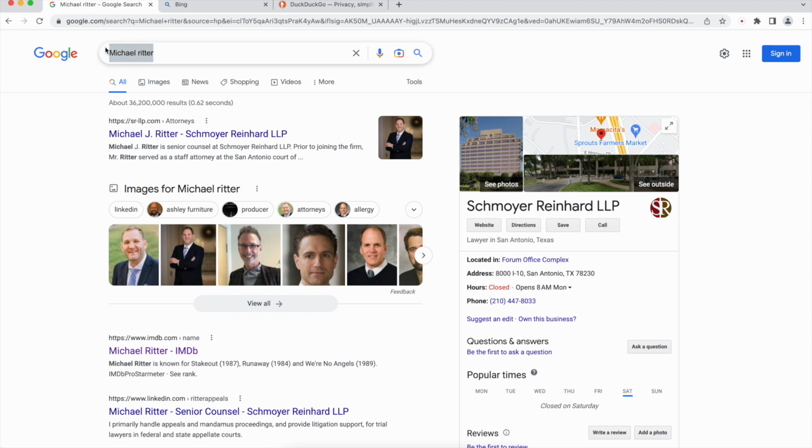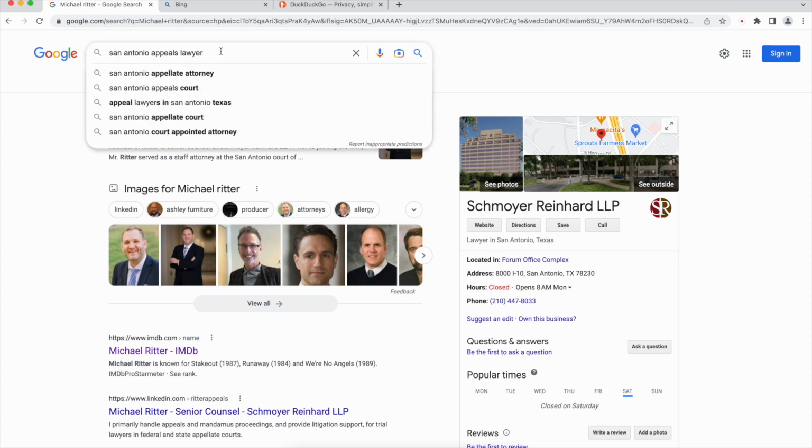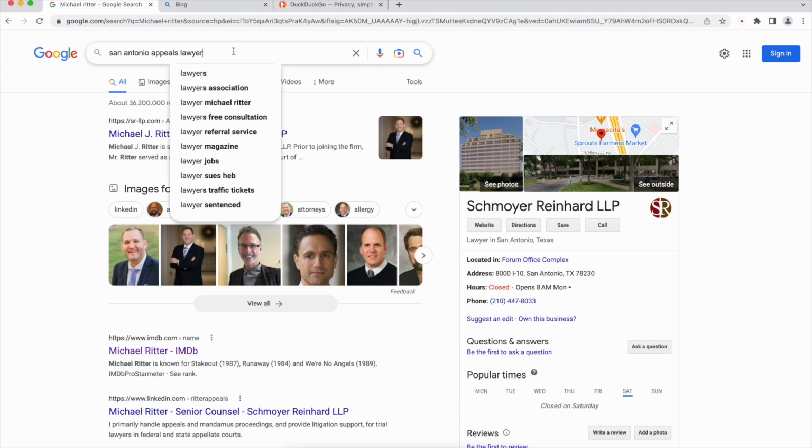The second type of SEO that a lot of people strive for in the legal profession is professional or organizational SEO, and that's when someone doesn't know about you specifically. They're not typing in your name, but they are looking for a lawyer in your practice area, in the city or state that you practice in. And so instead of their search engine term being your name, it might be for what it is that you do, such as a San Antonio appeals lawyer.